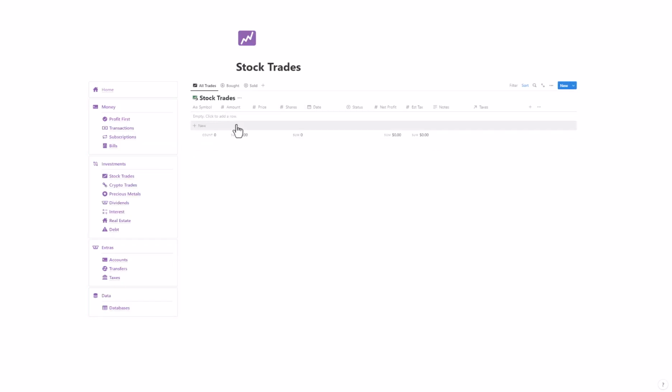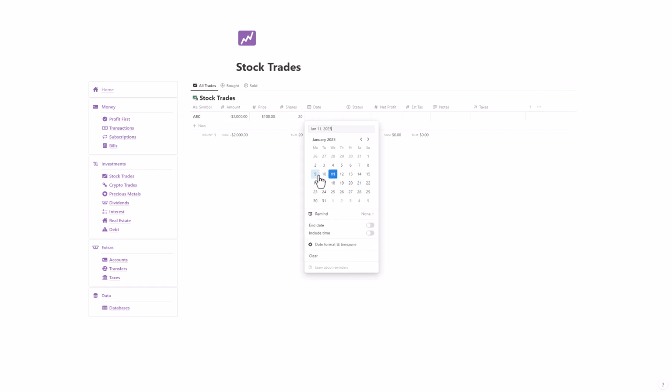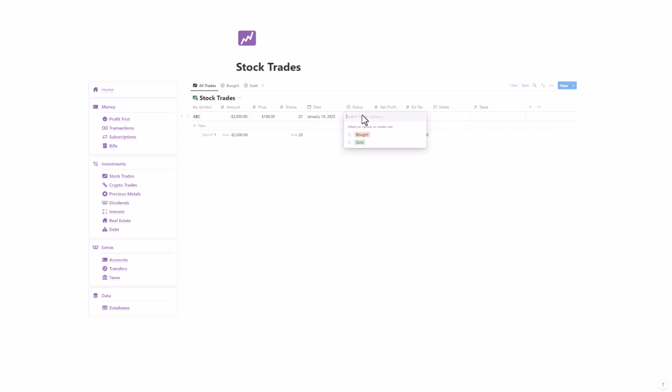So for the stock trades, pretty simple. You input the symbol, you put the amount that you purchased, let's say $2,000 for the price of $100. You purchased 20 shares. Let's say you did it last Tuesday or this Tuesday. Status, you bought them. Net profit, this is when you sell it.